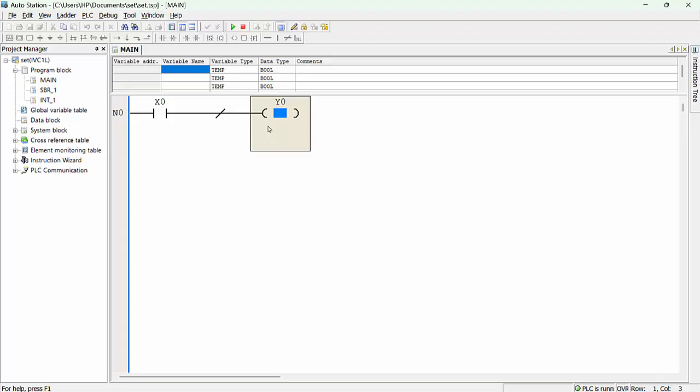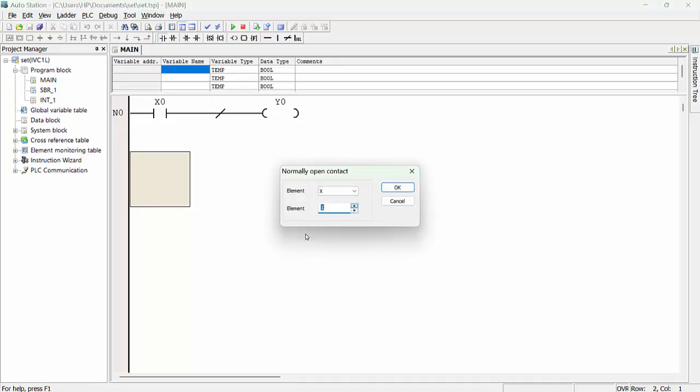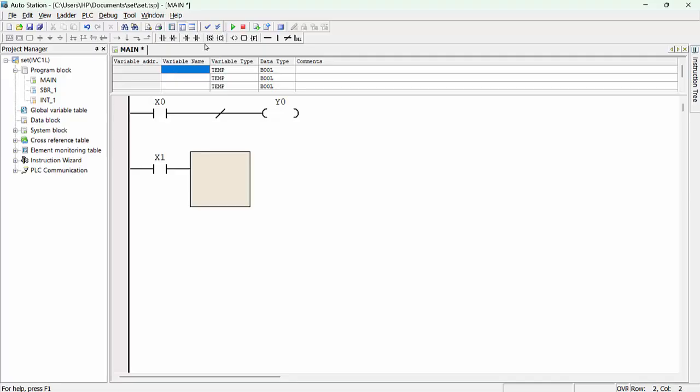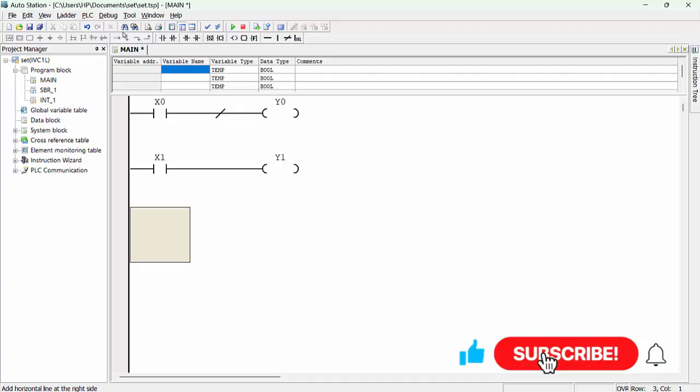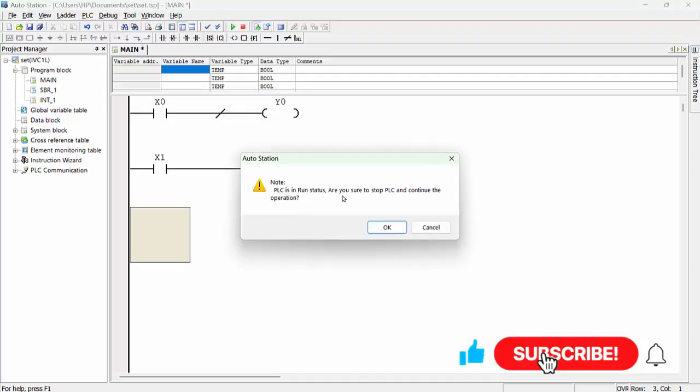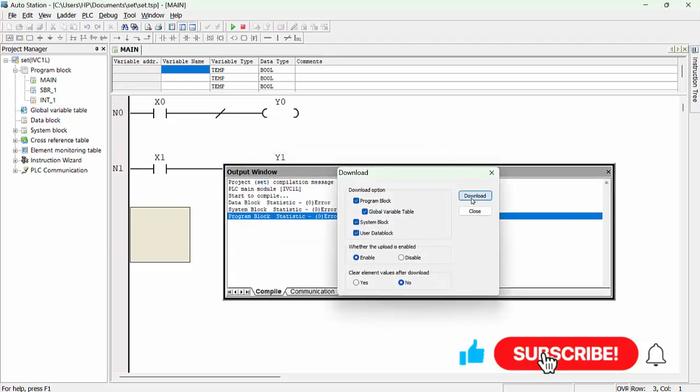In normal conditions, Y0 is off. One more line we will write here for better understanding. I will make X1, and next we will make output Y1, and again we will download into the PLC. Here also we can download. Click yes and download.